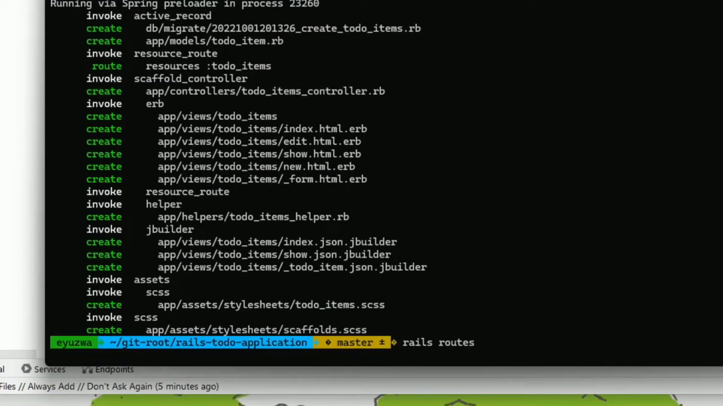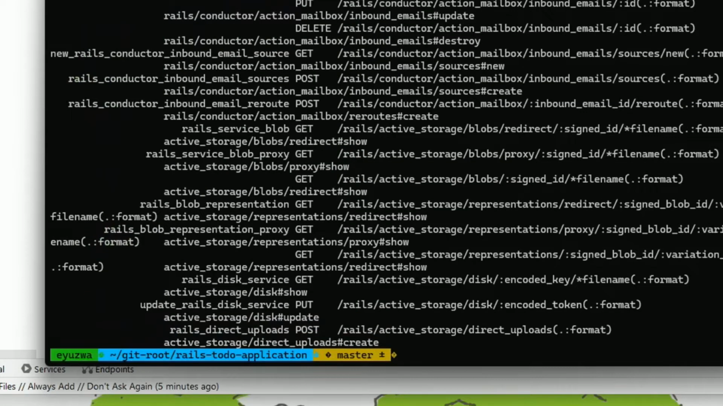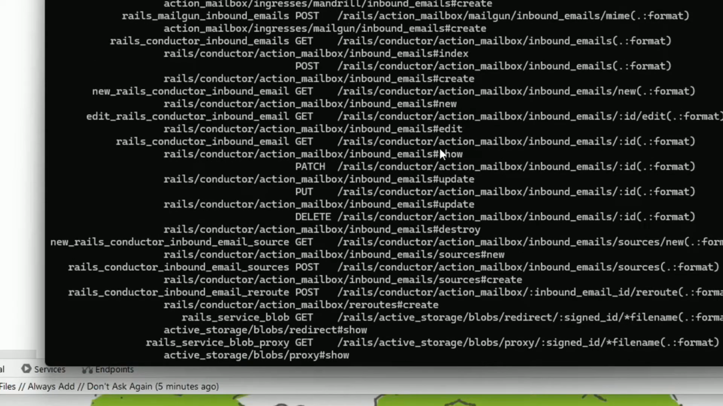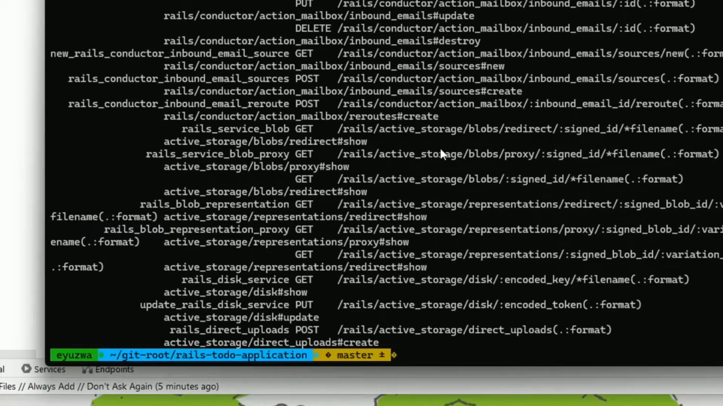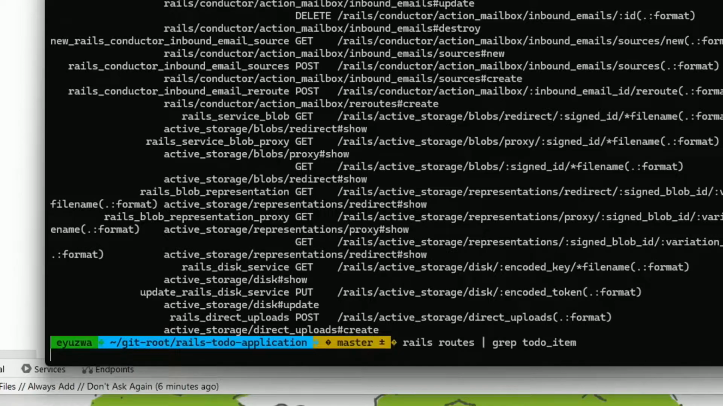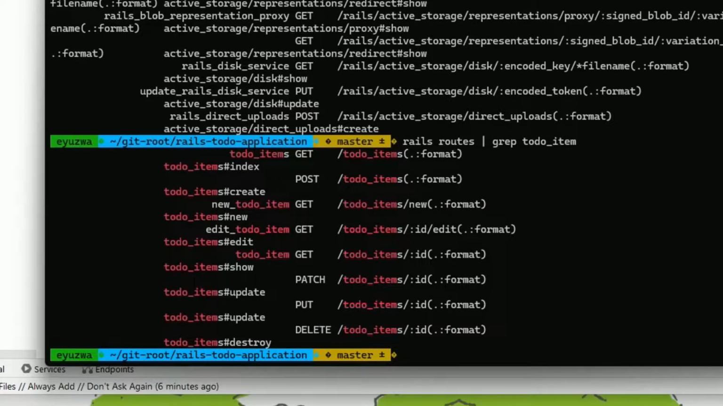Rails routes will go through your application and basically display all of the valid URLs that your application will handle. The list is pretty long and difficult to parse if you're not used to seeing this. So we can filter this down with rails routes, a vertical bar, and grep to-do underscore item. Now we should get just the to-do item URLs that we care about.